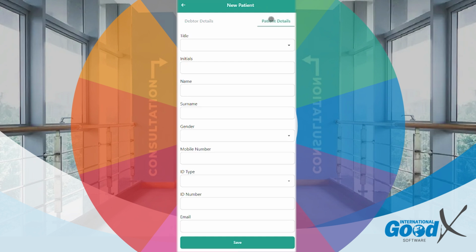The required fields are identical for both debtor and the patient. For this tutorial video, we will complete the debtor details. Start by selecting the debtor's title from the drop-down menu and enter the debtor's initials. Thereafter, proceed by typing the debtor's name and the debtor's surname.